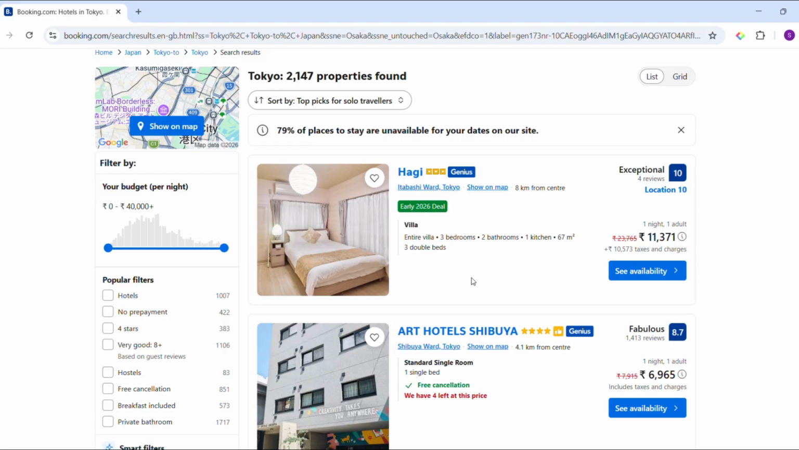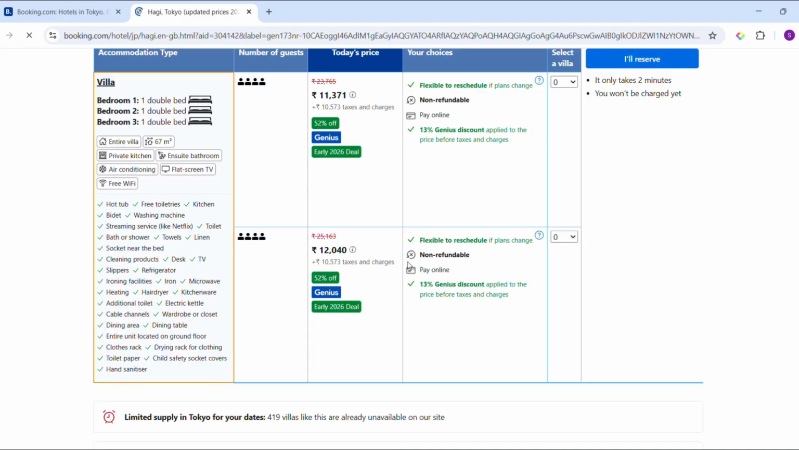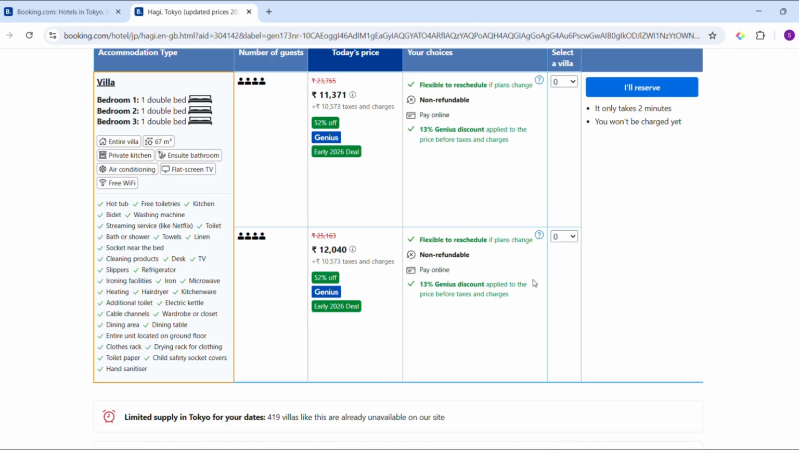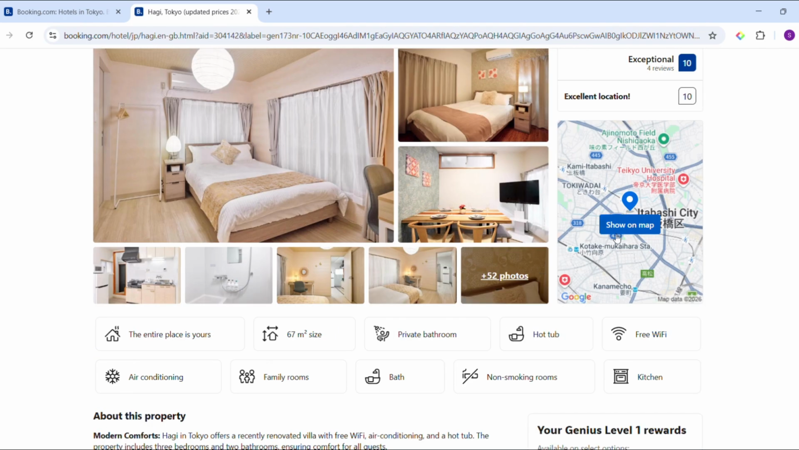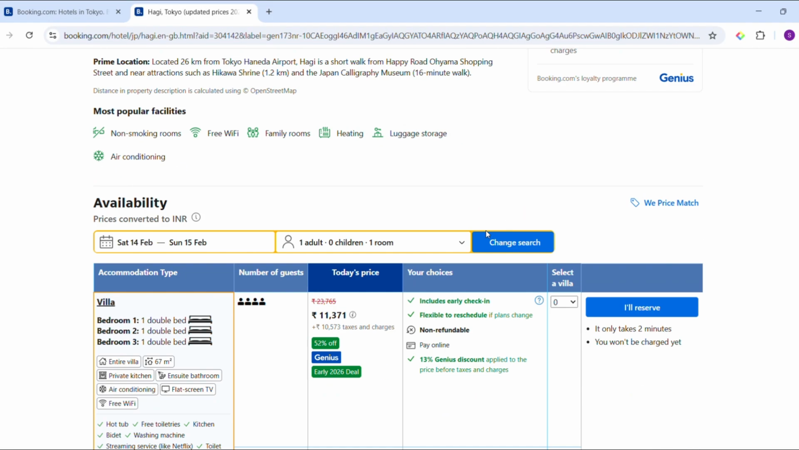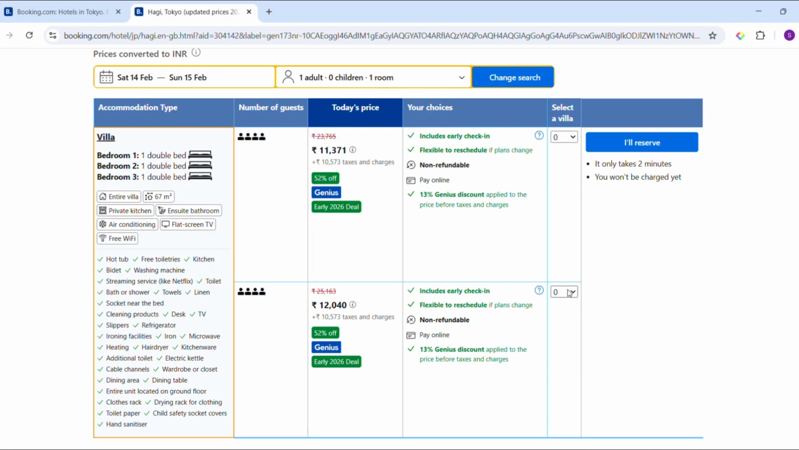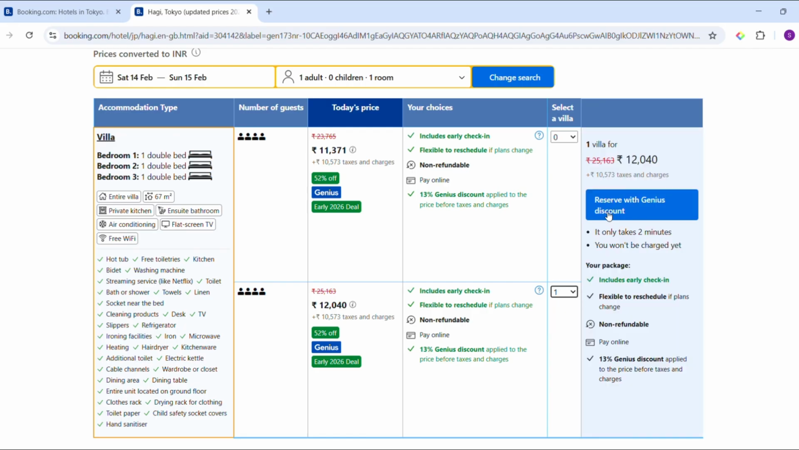Now, when you find a hotel you like, click on it. A new page will open with full details about that hotel. Here you can see photos, location, facilities, and real customer reviews. Scroll down and you will see the available rooms. Choose the room you want and click on Reserve or I'll reserve.